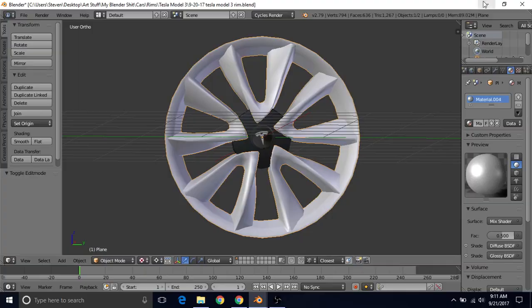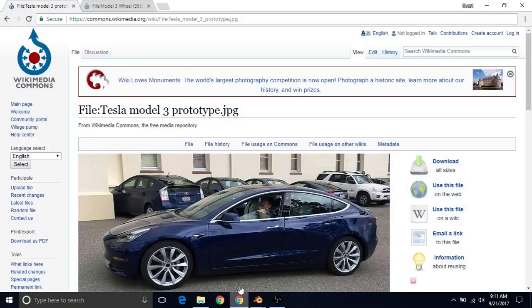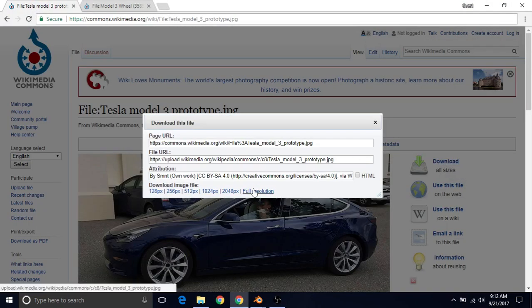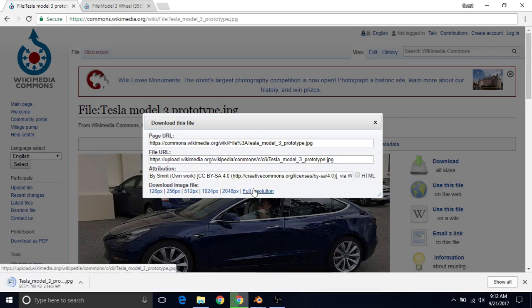So the first step is going to be to open up your browser and go to this link and then click download, full resolution. Just be aware of where it's saving it, because we're going to need to know where it's saving it. Mine's saving it in my downloads right now.